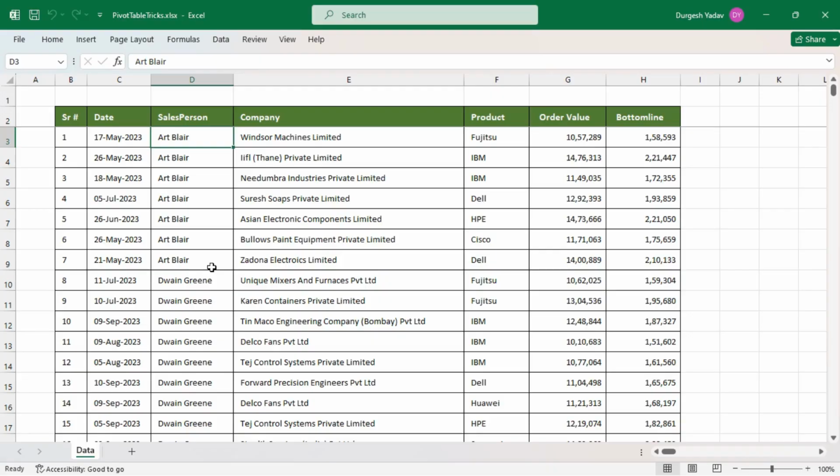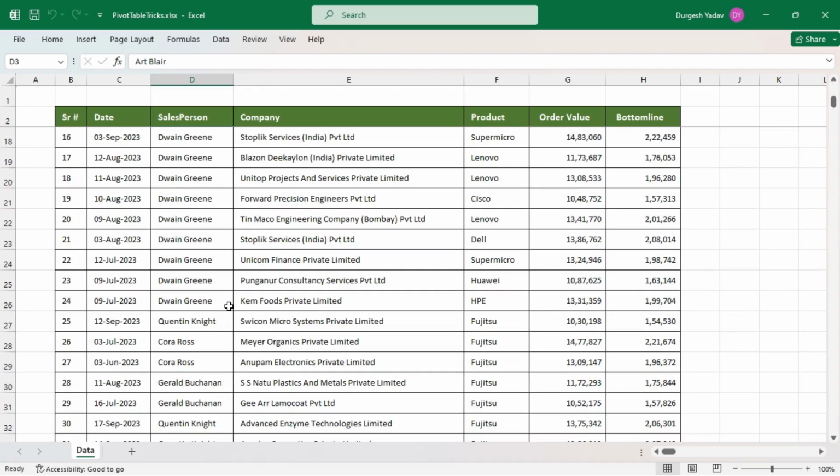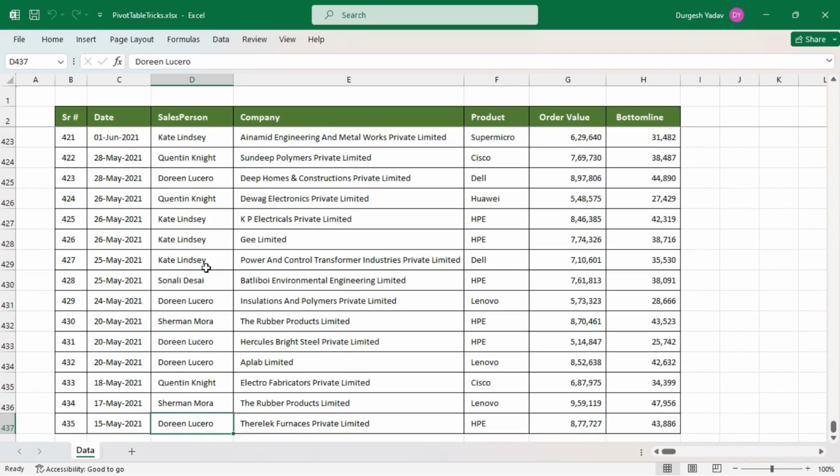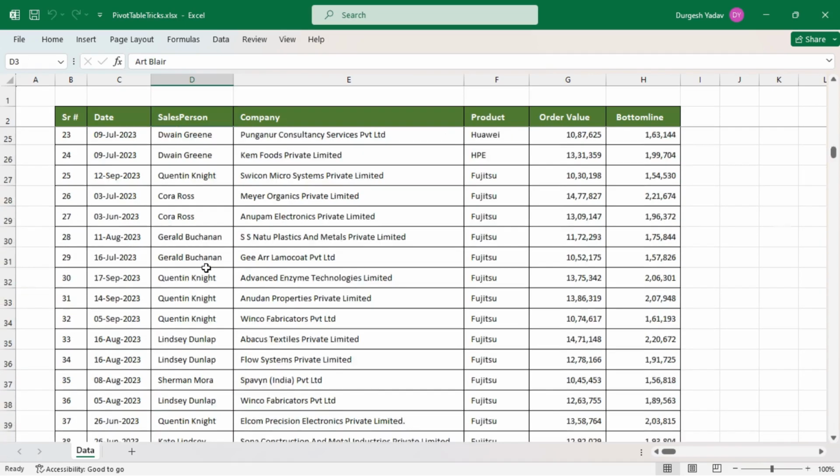In this video we will see some pivot table tricks which may be useful to you. We have a table which contains sales data for the year 2021, 2022 and 2023. So we have some 435 rows in the table.